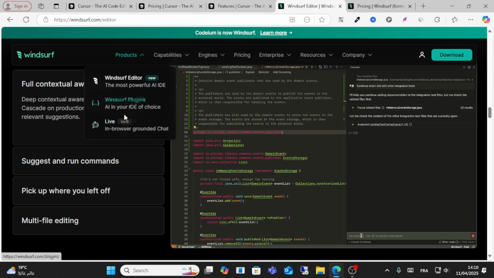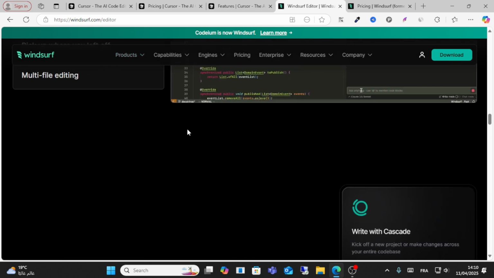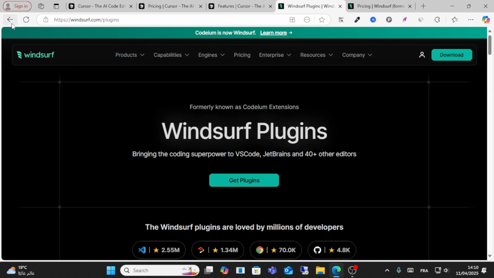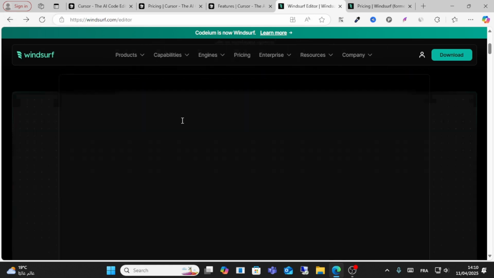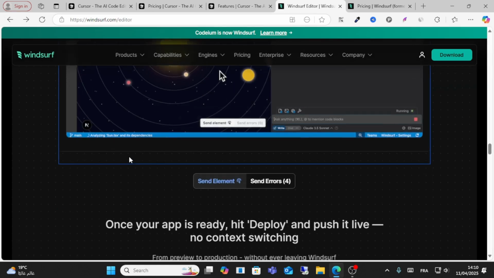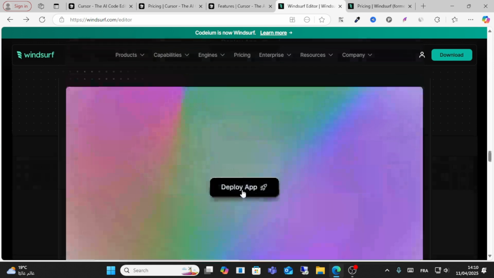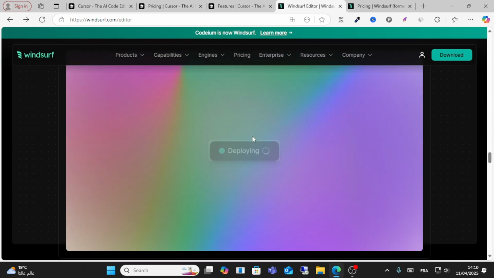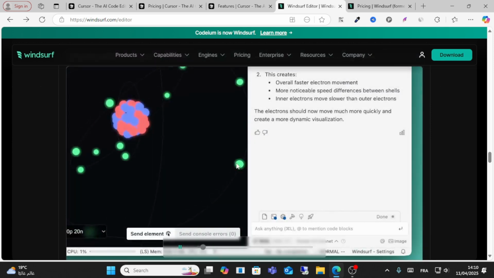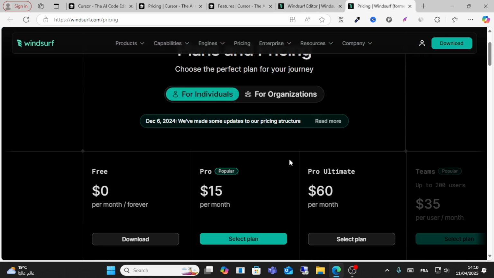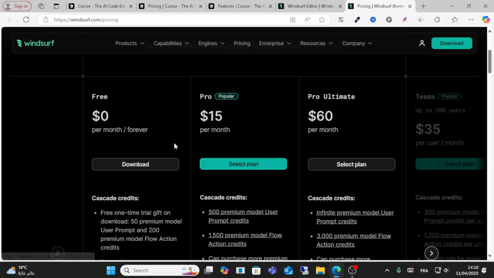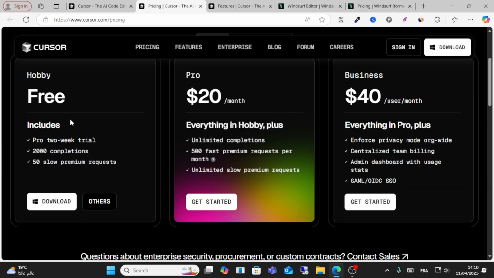You have this plugin from here, and you can build as you go. This is the plugin, and as I scroll down, you can deploy apps from here. You can build through this dashboard on the website. As you can see here, this is the pricing. It starts from 0, and this also starts from free 0.